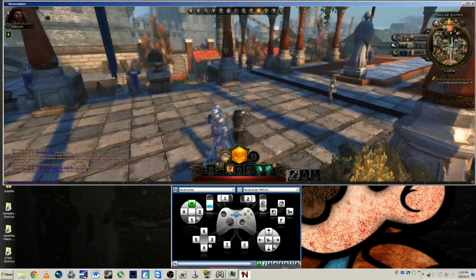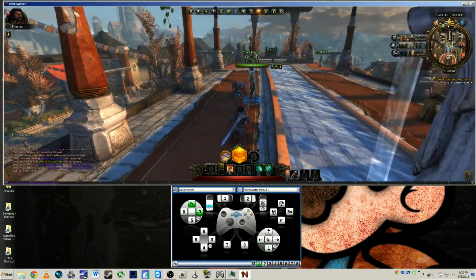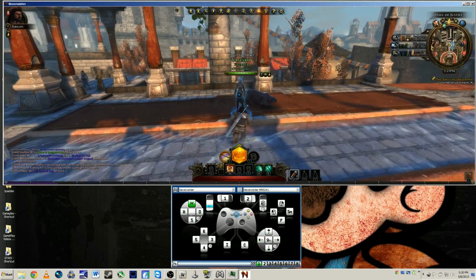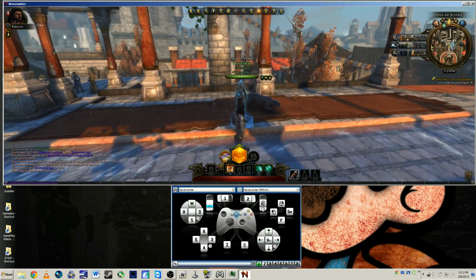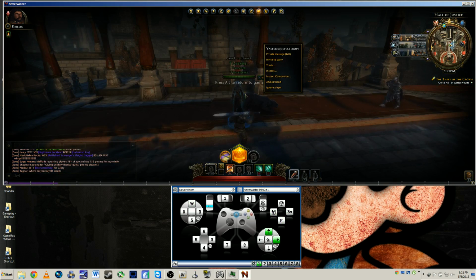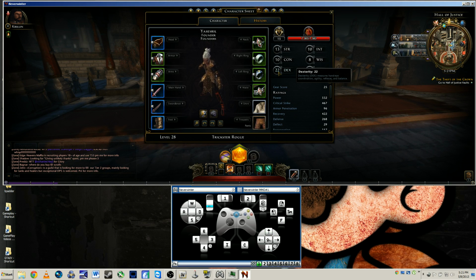Let me see if I can inspect somebody to show you what the F key or inspect key looks like. So let's do this guy here. Jump in this water. A lot of polish for a free MMO. You see how I can inspect him? So let's take a look at his gear. Or her gear.